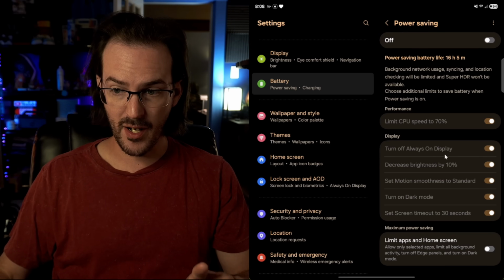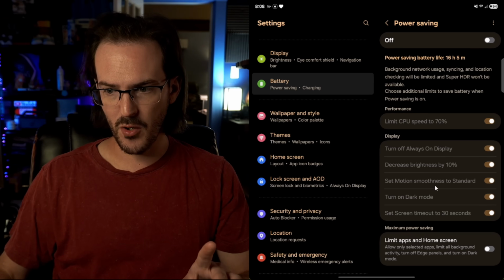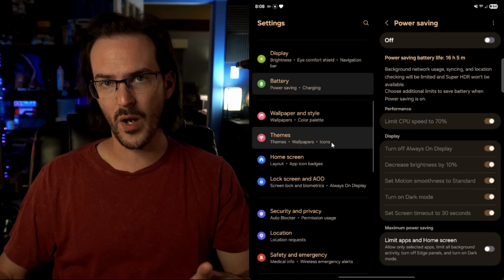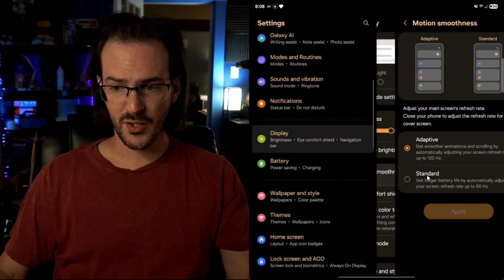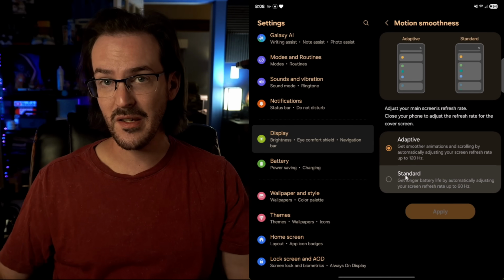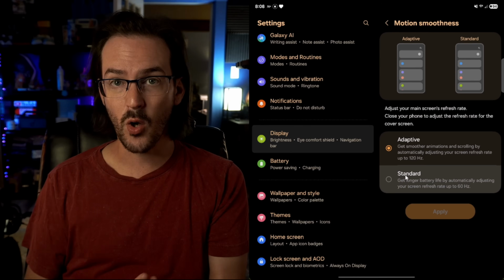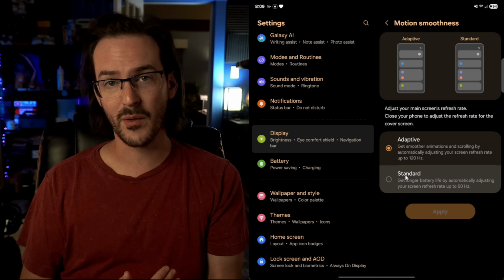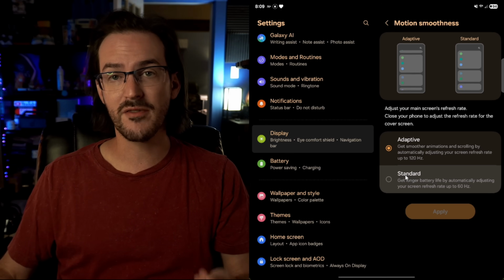So I've already talked about how you can turn on always on display, but you can also do this motion smoothness thing on your own as well. And of course, darkness and screen timeout as well. If you jump into your settings, you'll see motion smoothness. Just change this to standard. If you're not one of those people who really cares about or perceives the smoothness of a high refresh rate screen, you can turn that to standard, and that's definitely going to save some battery life.